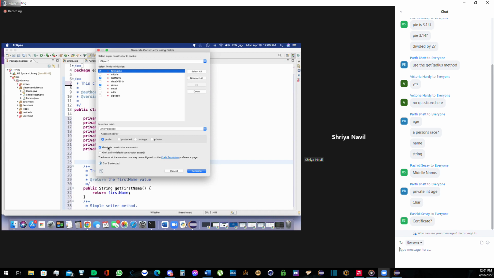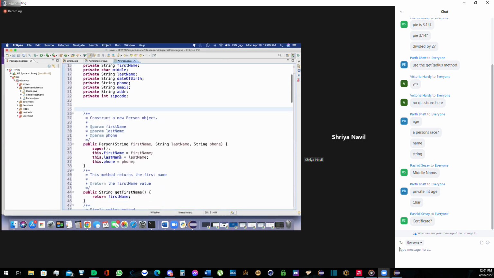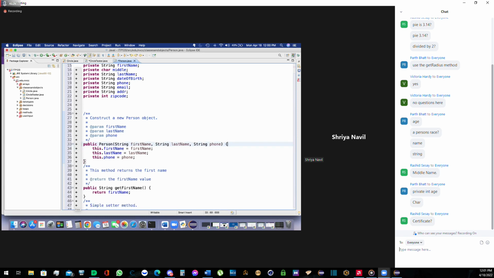And I want to generate constructor comment. And that's it. I'm going to hit generate. And here is my, I'm going to remove this one line here because I should have done that in my options. But anyway, don't worry about that for now. So right now I've got my constructor, and the comment is already even input for you. Construct a new person object. How about that? They wouldn't do it for the getters and setters, but Eclipse does it for your constructor. It expects 3 input parameters, first name, last name, and phone.